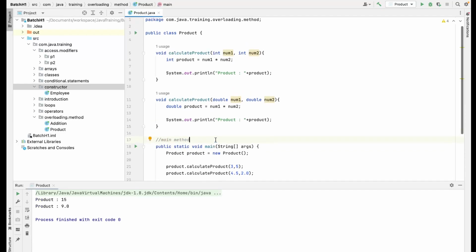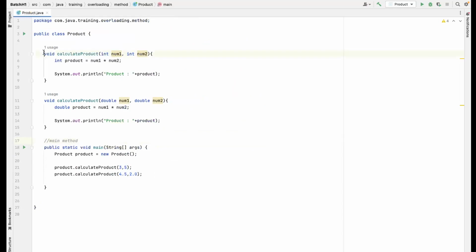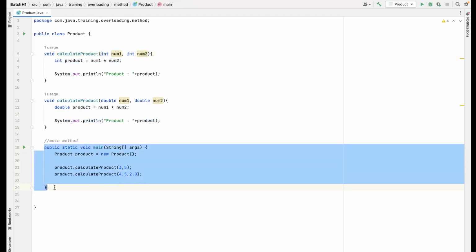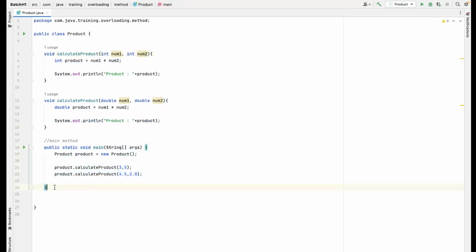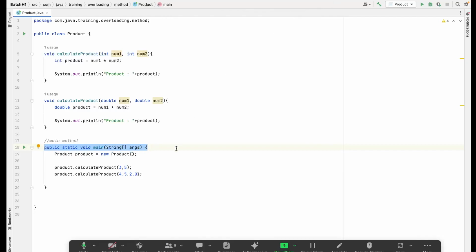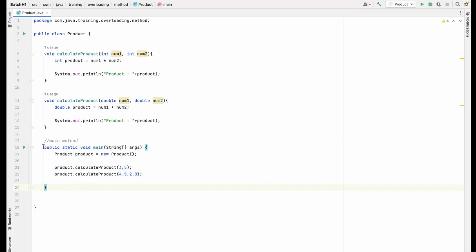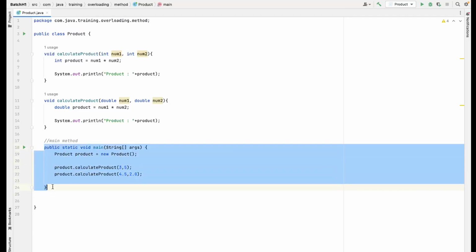Because why? What is the difference between these methods? To call this method, we need to create an object of the class, and using the reference variable dot method name, we call these methods. But this main method, public static void main, we don't need to create any object in Java to call it. So that is why the main method is special, and we don't need to create an object of the class to invoke it.